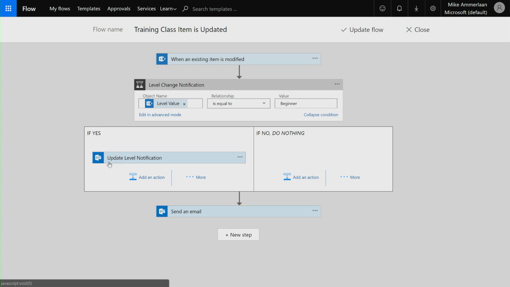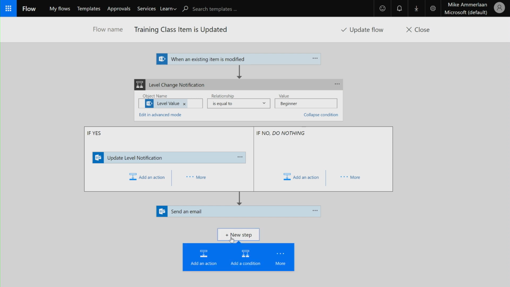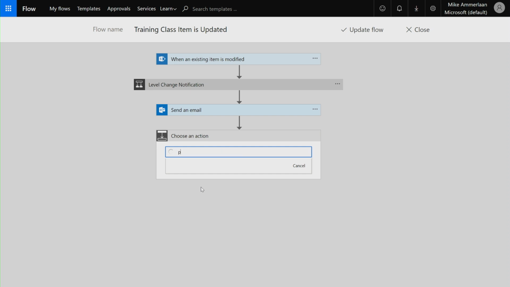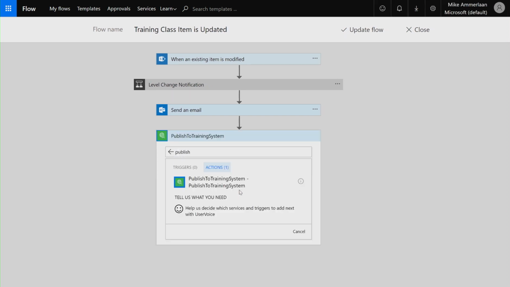Now, what I can do in addition is add custom code to this using a custom flow action. So in my particular case, I want to make sure that when this item is intended to be published, we update our training management system with this new data. So I'm going to add an action here. I'm going to call it publish to training system, which is a custom action I had previously registered that connects to an Azure function.